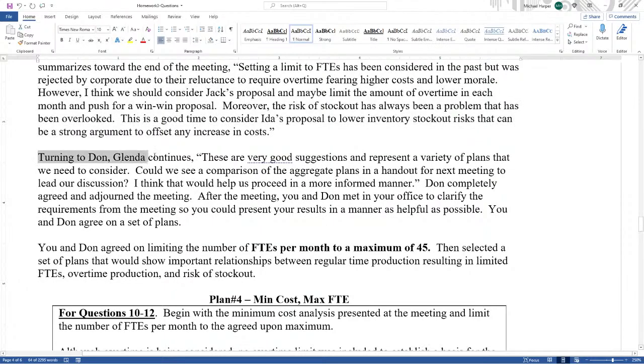Turning to Don, Glenda continues, these are very good suggestions and represent a variety of plans that we need to consider. Could we see a comparison of the aggregate plans in a handout for next meeting to lead our discussion? I think that would help us proceed in a more informed manner. Don completely agreed and adjourned the meeting. After the meeting, you and Don met in your office to clarify the requirements for the meeting so you could present your results in a manner as helpful as possible. You and Don agree on a set of plans.